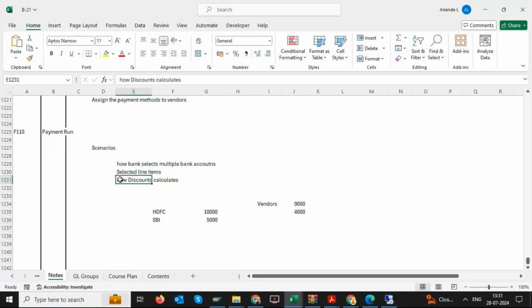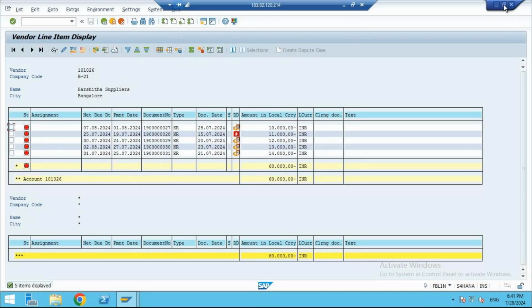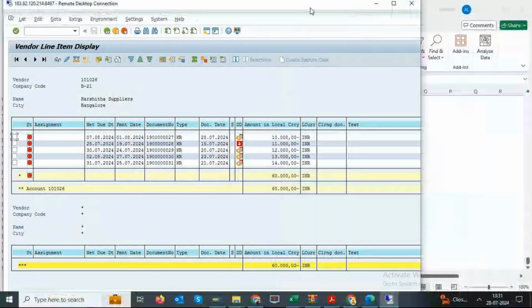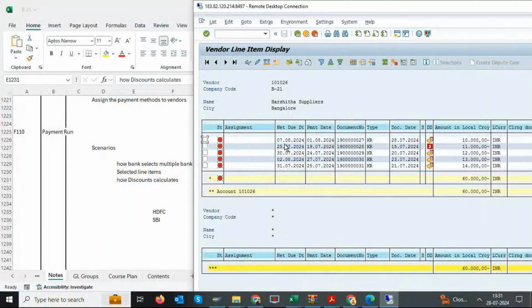How discounts are calculated. Yes. We have seen at the time of the payment terms concept how the system works: if you make a payment earlier, you are going to get the discount. We have these entries here also. So there's a payment date. If I make payment before August 1st, I'll get a 2% discount.